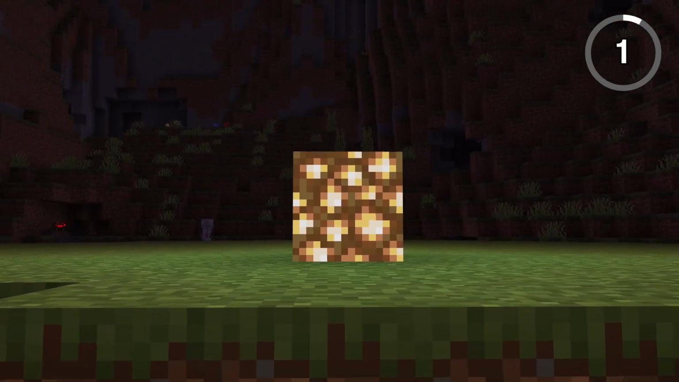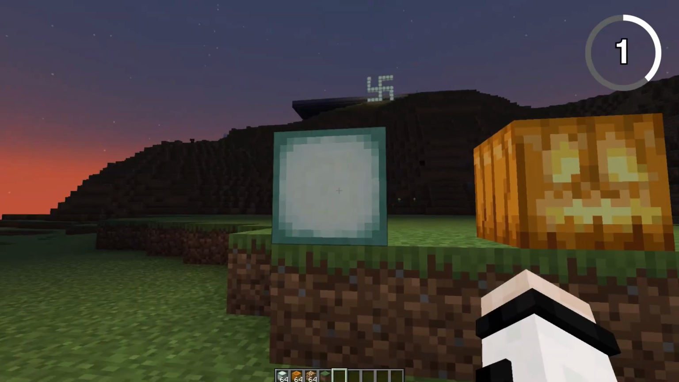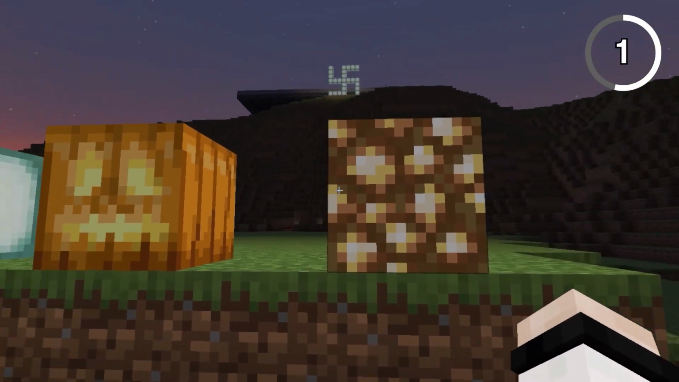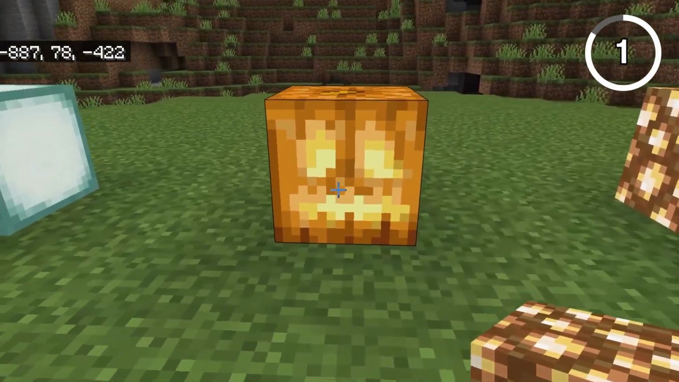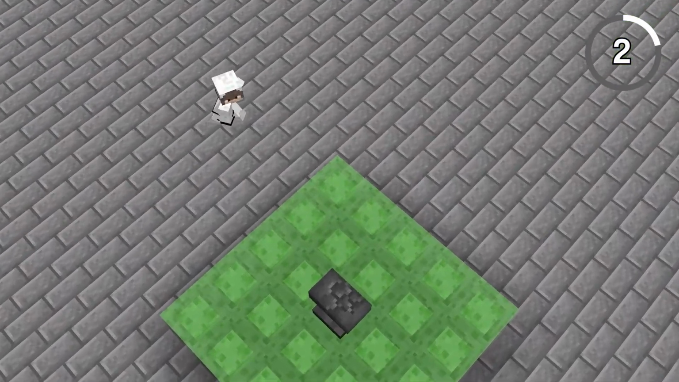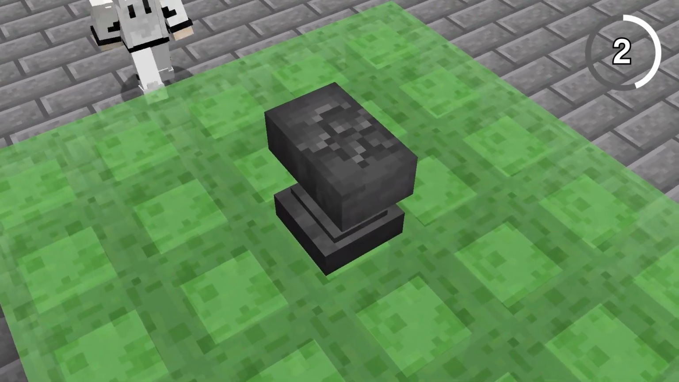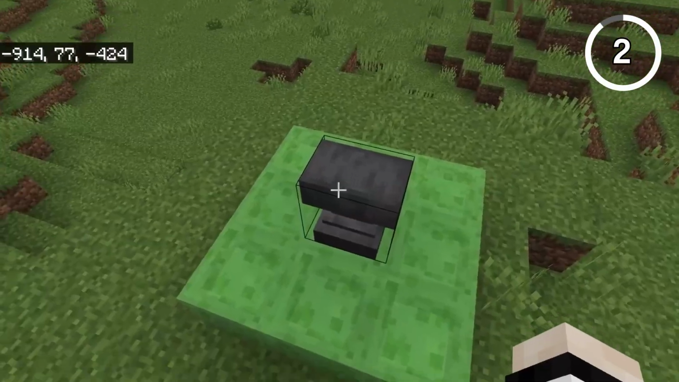Did you know that lighting in Java and Bedrock is actually different? Whether it's sea lanterns, jack-o'-lanterns, sea pickles, or glowstone, if you look closely, Bedrock produces fewer shadows and appears much brighter compared to Java. When you drop an anvil onto a slime block in Java Edition, the anvil takes damage, but in Bedrock Edition, dropping an anvil like that doesn't damage it at all.